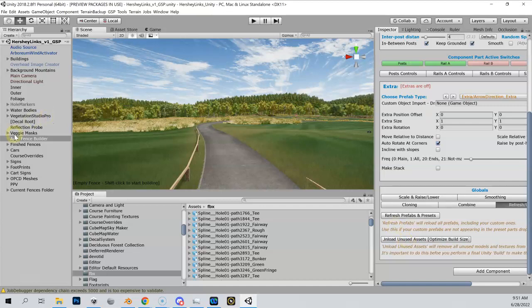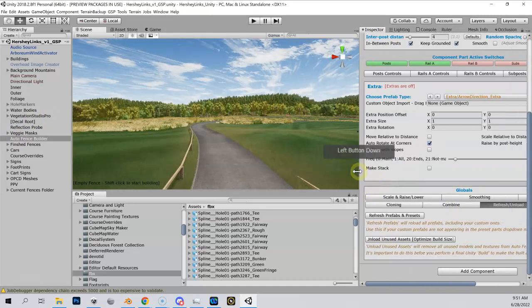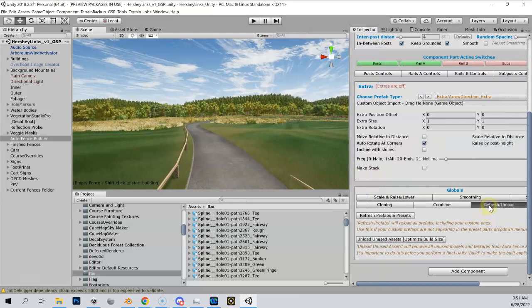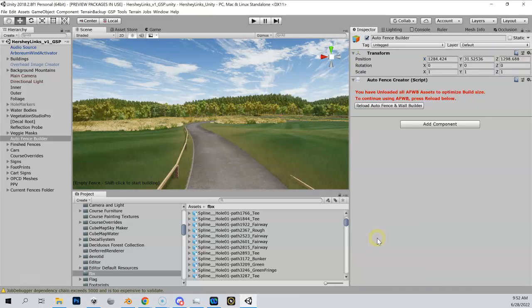So all you have to do is go to Auto Fence Builder, go to its inspector, scroll all the way to the bottom, okay? And you'll see this little tab under globals called Refresh Unload. I don't know why I call it Purge, but you're just gonna hit Unload Unused Assets. Bang, okay? You have unloaded all your unused assets, and now you would do your build, right? It's as simple as that.